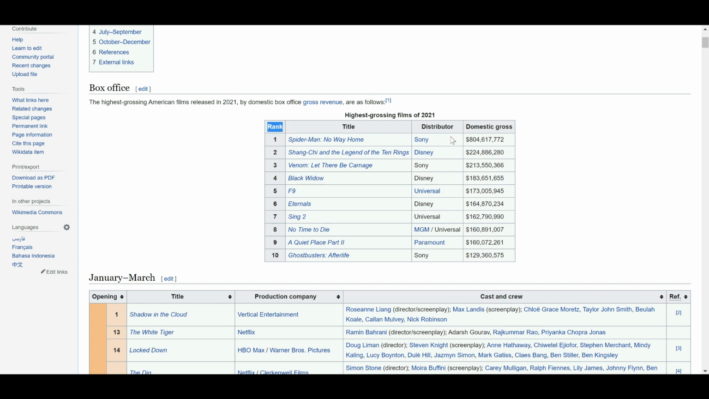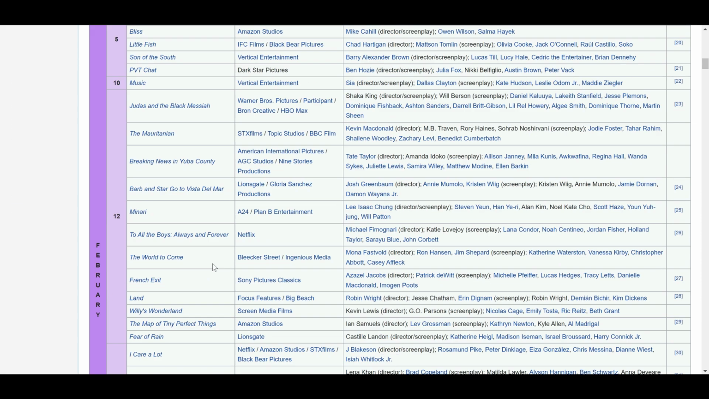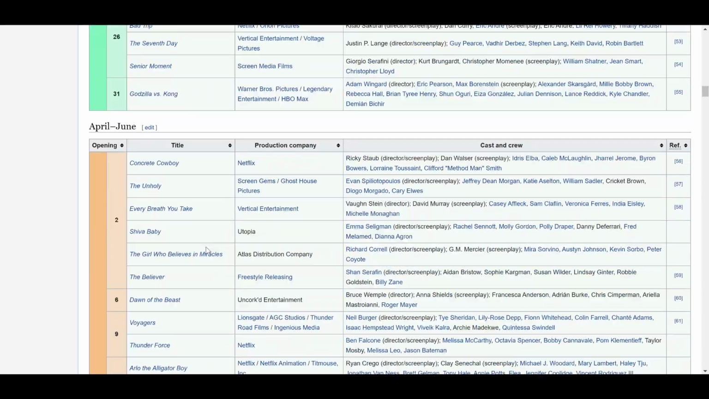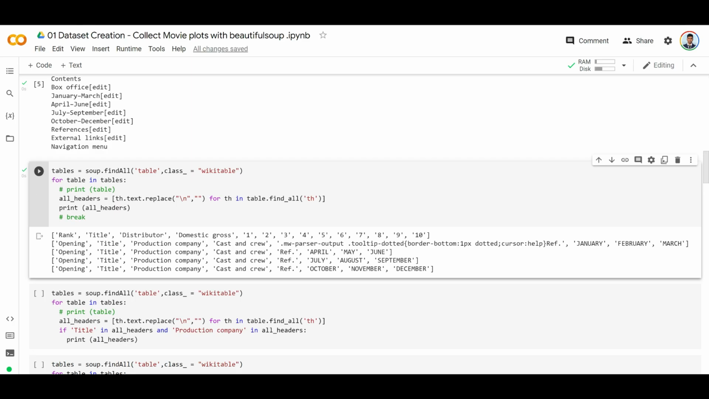So essentially I'm getting all these tables, and from each table I'm extracting the headers, only the headers. So rank, title, distributor, domestic gross, opening, title, production company, cast and crew. And again, if you go from January, March to below, April, June, you'll have similar things. So you're going to get all these tables and their corresponding header names here, because within every table we are just finding headers and printing them here in order.